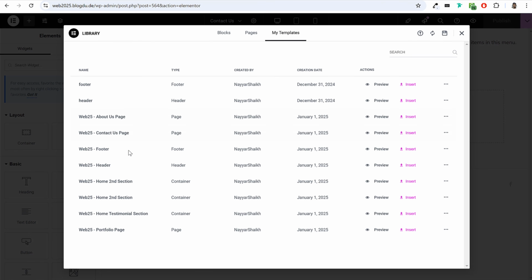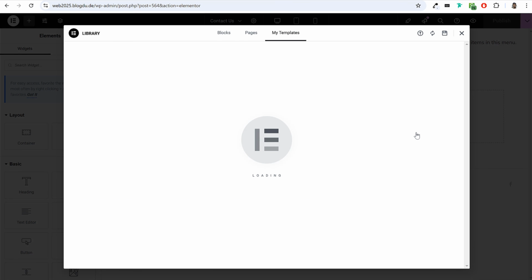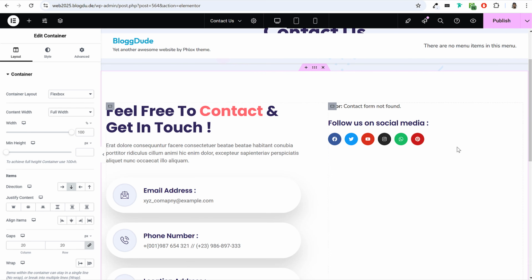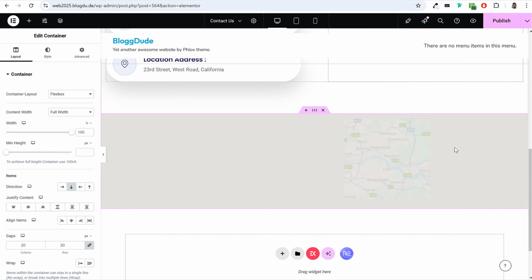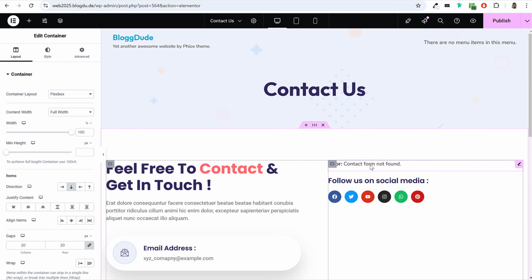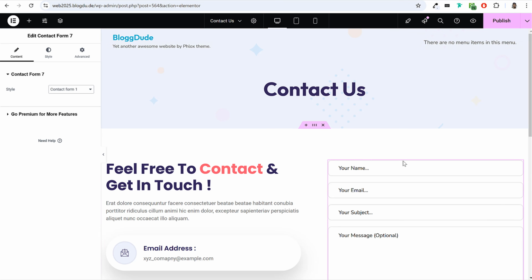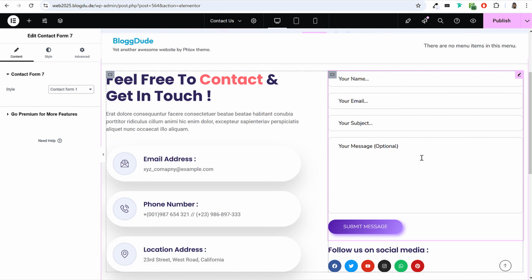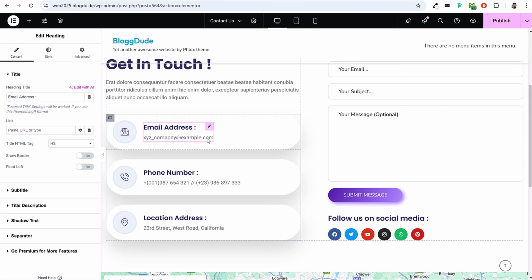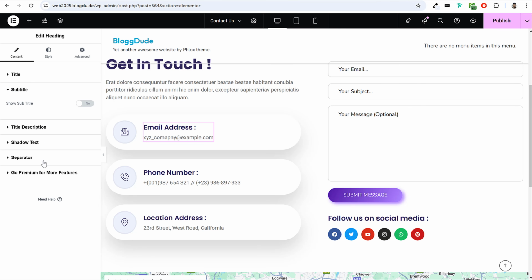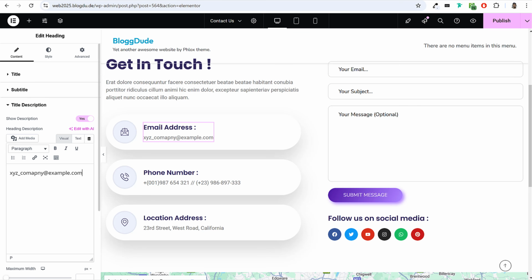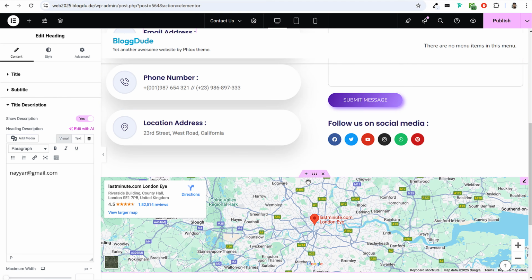Go to My Templates, select Contact Us page, insert it, and here you have your contact form, okay, a contact page. Now if you see, it will say contact form not found, click on that. Now under style, select contact form one that we have just created, and this is how it will look like. All right. Now if you want to change the email address, you can just click on this thing at the left hand side under subtitle. In fact, under description, instead of this email, if you want some other email, just type in that thing. Instead of this number, this address, you can change the address.